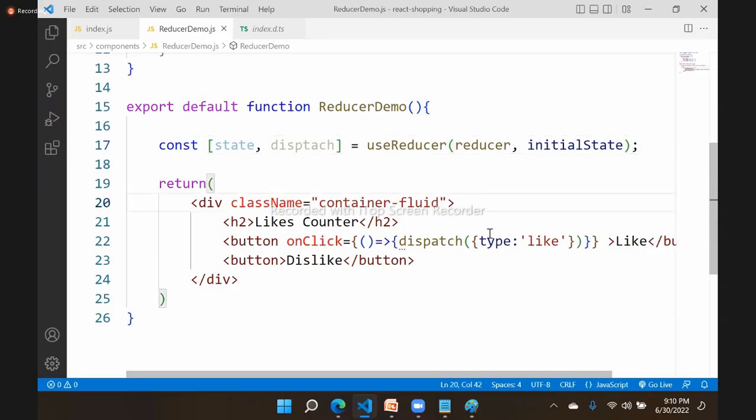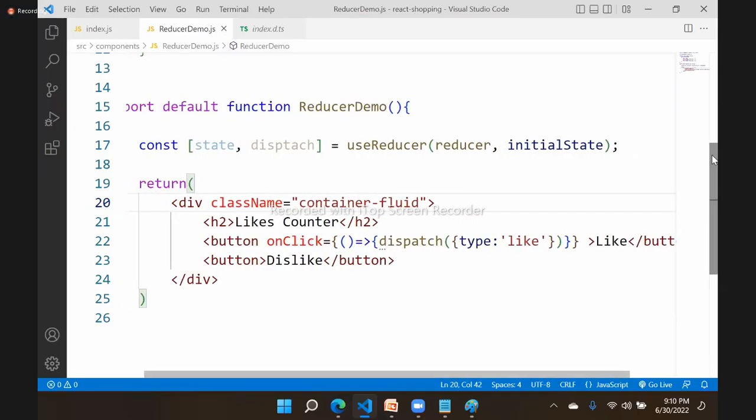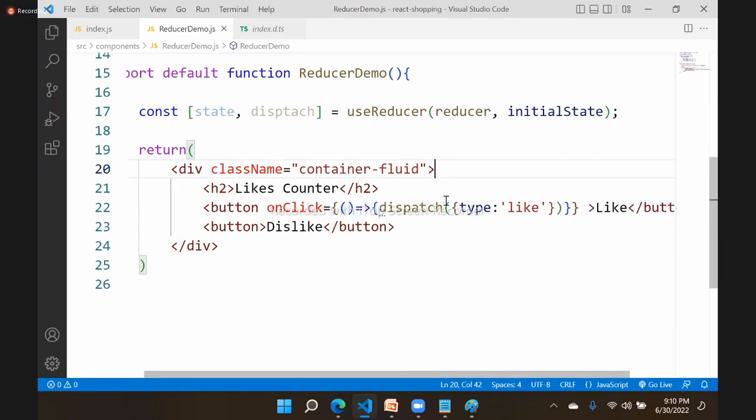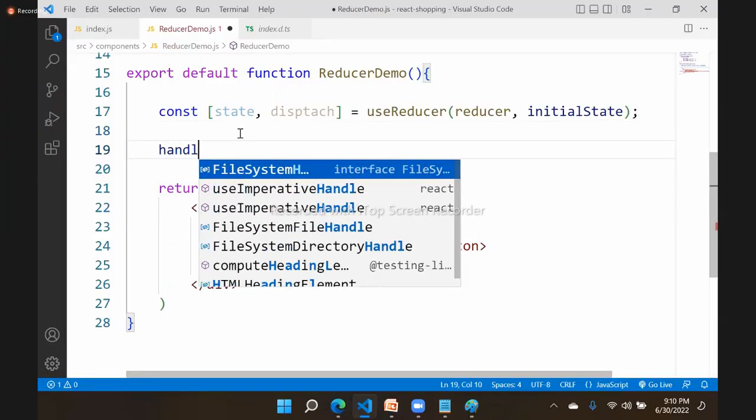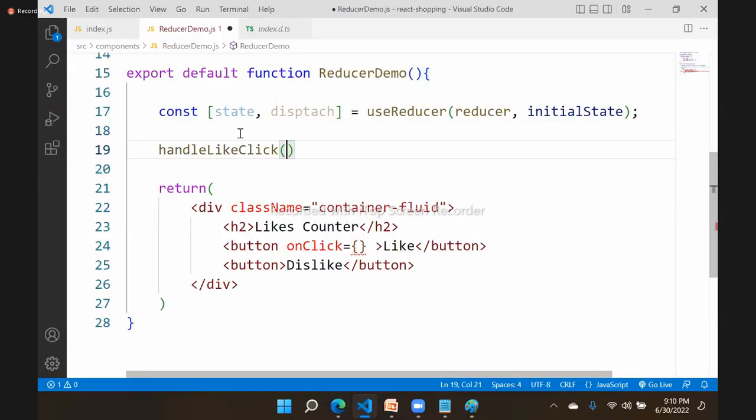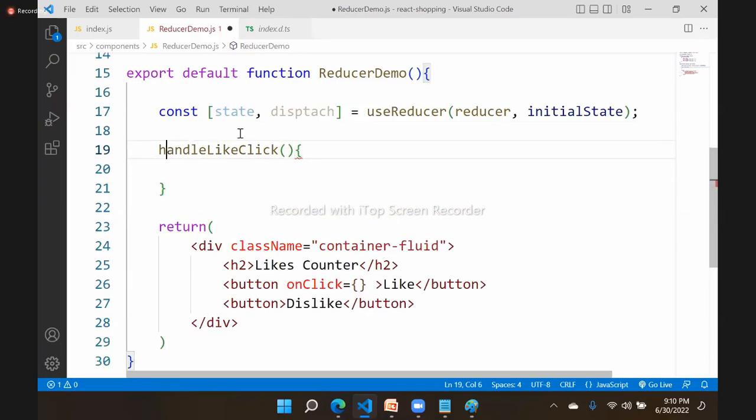Okay. Now this dispatch is going to handle that functionality. Now it will perform that like. The same we have to define here also. Actually you can write a separate function, I'm just writing it inline. Don't get confused with this inline. What we have to do is define handle like click. Understood? So it's a function. Generally we define a handle like click function.